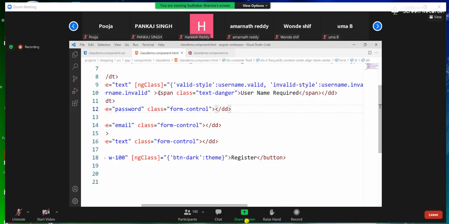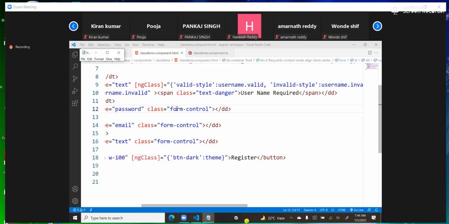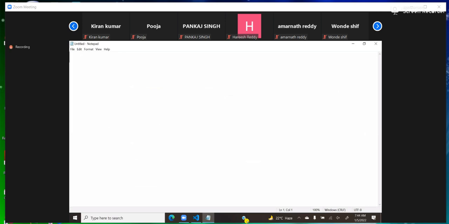We learnt about working with class binding, how we can deal with class binding. We call this class binding by using the directive called ng class. In one example, I showed you how we can bind the classes.